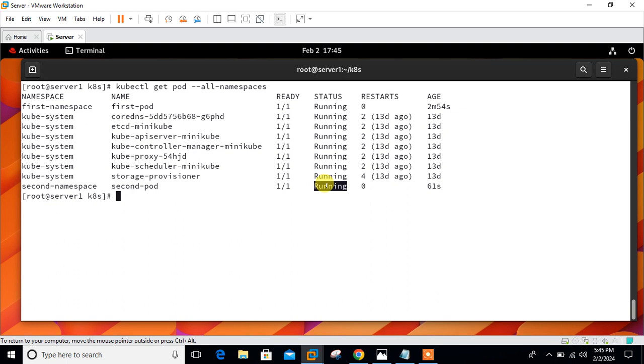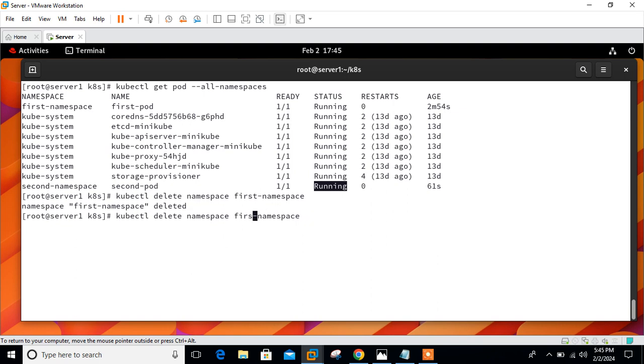Now move to the last part, how to delete a Kubernetes namespace. If you want to remove a namespace, we can use the kubectl delete namespace command. So let me go kubectl delete namespace. I'll go with the first namespace, and let it be complete first. Okay, let me go with the second namespace.